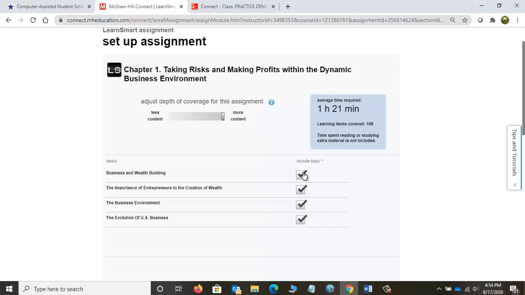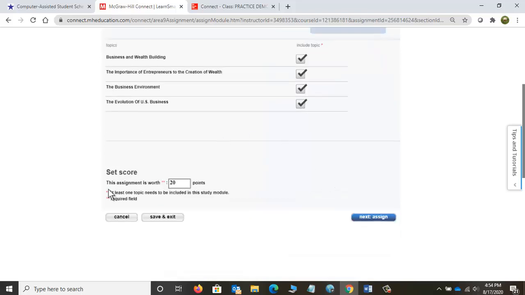I don't know. I could leave all four of these selected, and I could say I don't want them to read so much. I'm going to move this little slider bar. I only want them to read 30 minutes. I could do that. Whatever you decide, here's how many points this particular assignment is worth, and I'm going to click on Next Assignment. Now I just changed this, this is just a demonstration course, so it doesn't really matter.